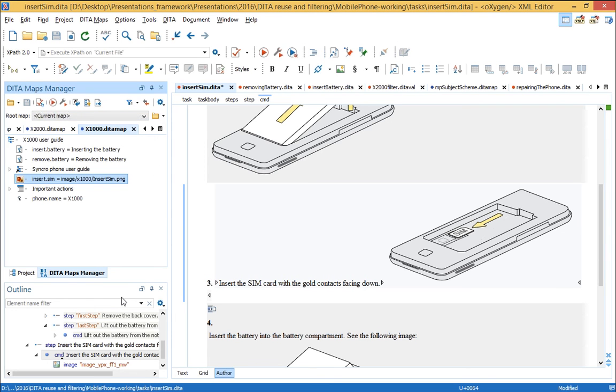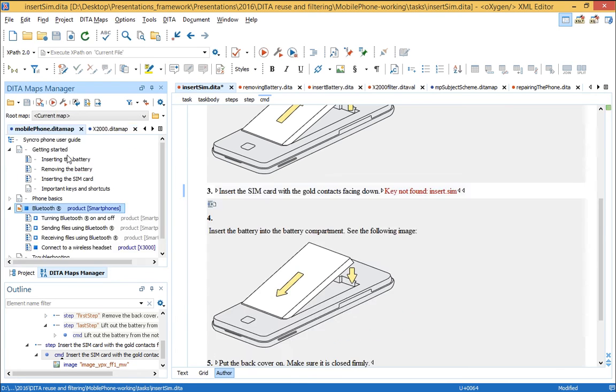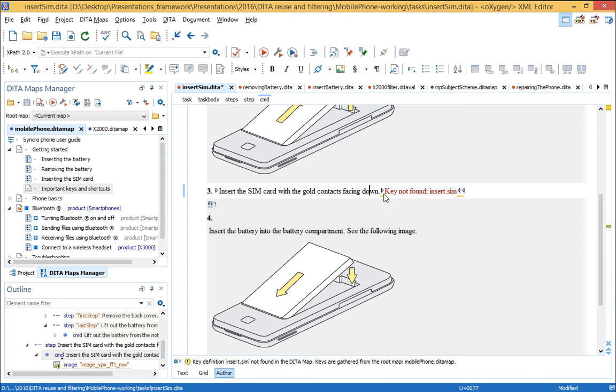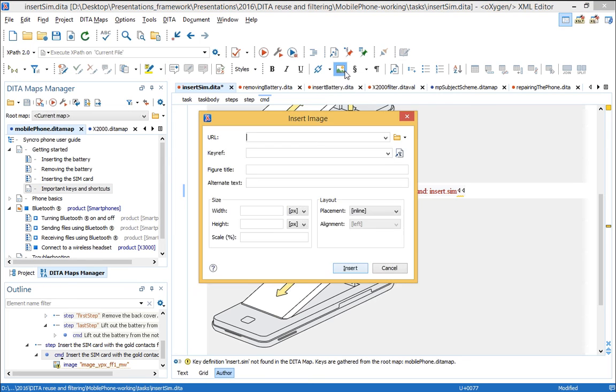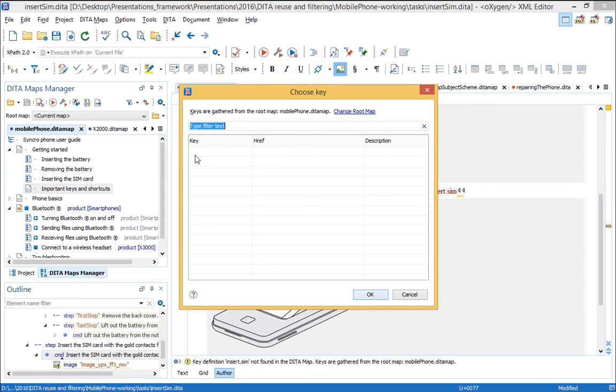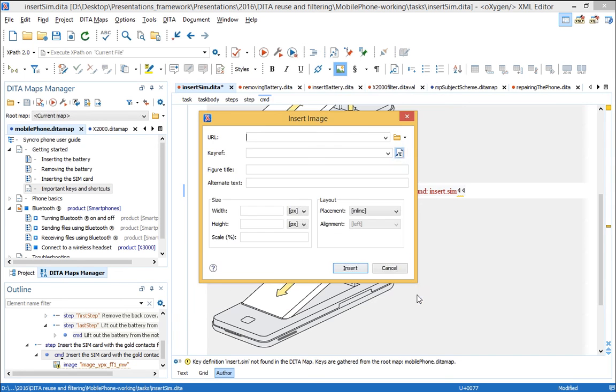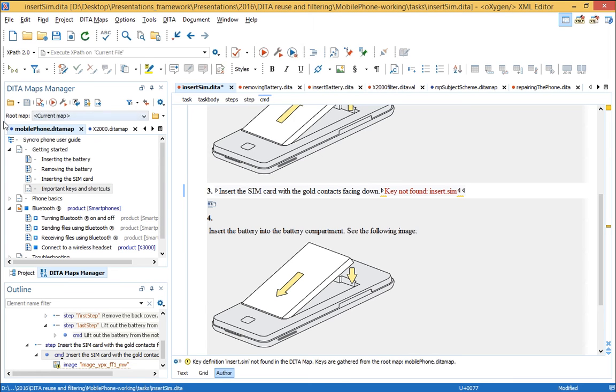And if you have a big DITA map hierarchy, then you might find yourself in the situation when you work inside a submap and you'll start noticing these errors that the key is not found. And if you want to insert a new key reference, you'll see no keys, or perhaps not the key that you were looking for. And like I said, this happens because the current selected map is considered to be the root map and is used to build the key space.